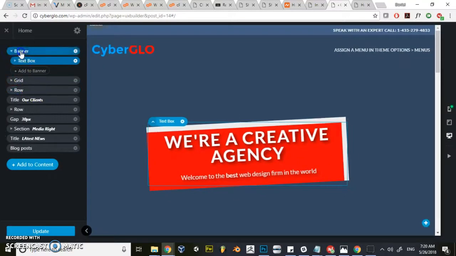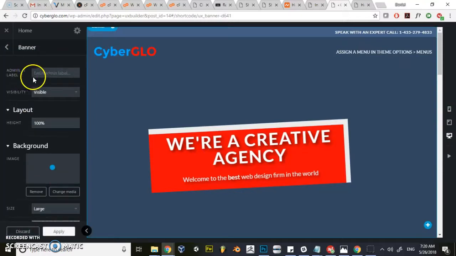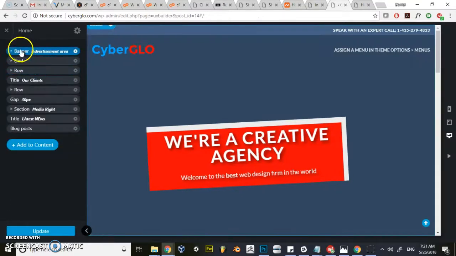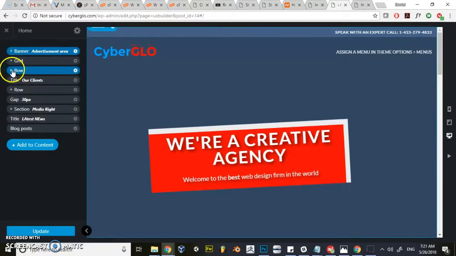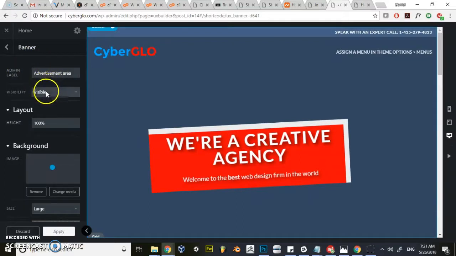And then in our banner settings, what I like to do, this is an admin label. You can say things like, this is the advertisement area. So whatever you want to call it. And then when you come back here, instead of saying just banner, it'll have a label. That way you can keep track of things, because sometimes you'll have a row, a row, a row, and you're not sure which one it is. So you should use these admin labels to keep track of things.